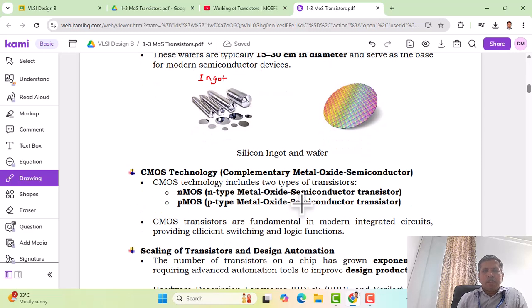Next, let us move to CMOS technology. As we know, CMOS stands for complementary metal oxide semiconductor. It's a technology that integrates both the N-channel metal oxide semiconductor field effect transistor and the P-channel metal oxide semiconductor field effect transistor. So the one and only technology that combines both NMOS and PMOS is CMOS technology.